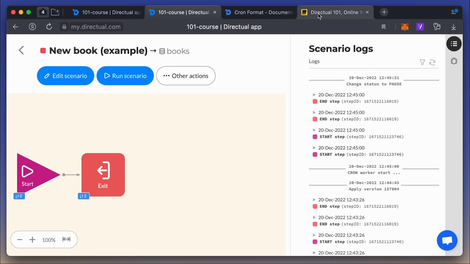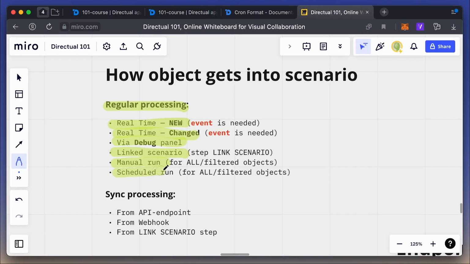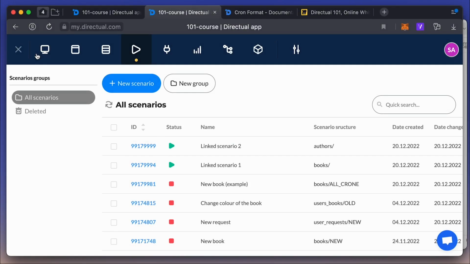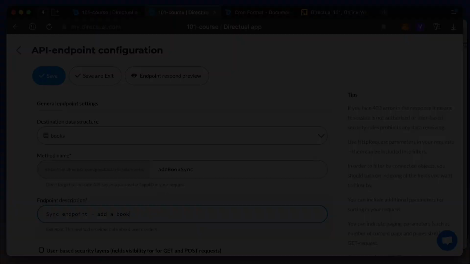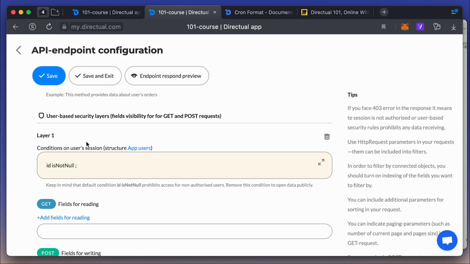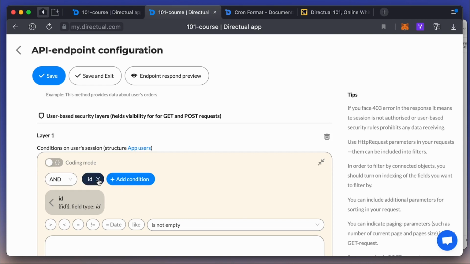Now let's look at another type of processing, synchronous. Synchronous means that an external system, like an API, a webhook, or a scenario, will wait for the scenario, which runs synchronously, to finish processing. Let's start by looking at how it works with API endpoints.